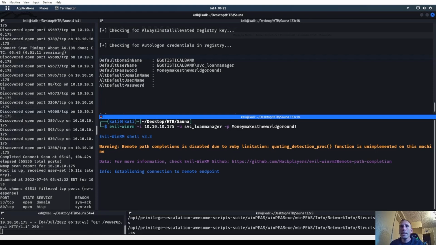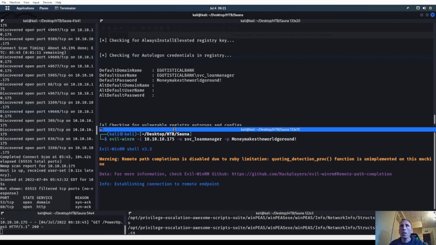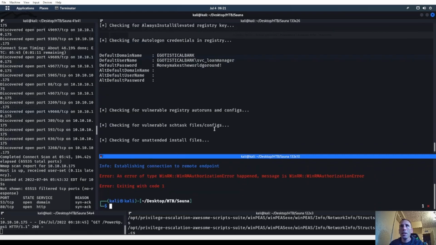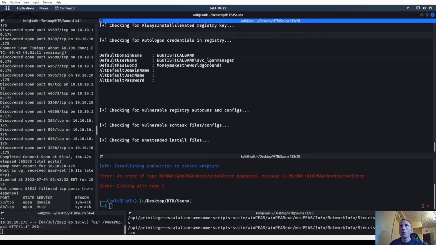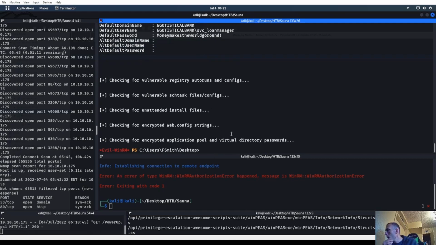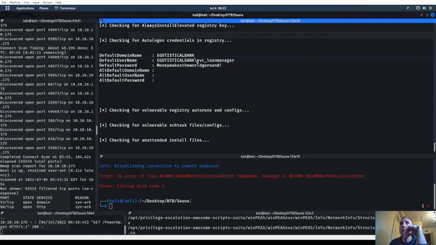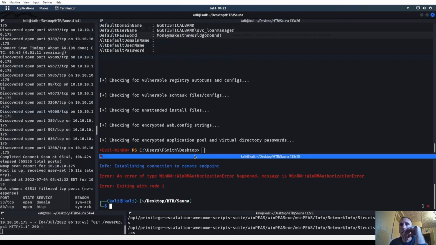All right, doesn't look like he can get in through WinRM. He may not be in a group that he's allowed to do that. So we do have service loan manager though. I don't know if there's a way to do it in PowerShell to call a script block to yourself. And you can do things like that. I know that that's a thing in PowerShell. But since this guy is a service, he should have some pretty high privileges, right?